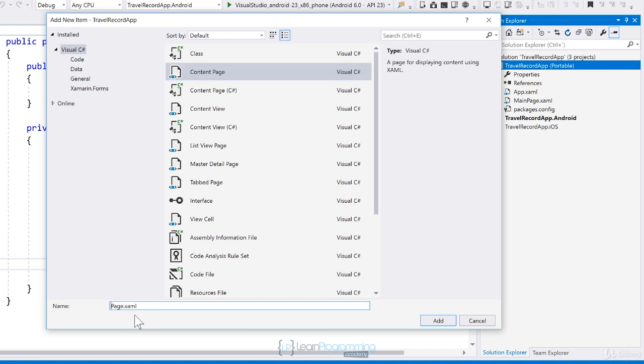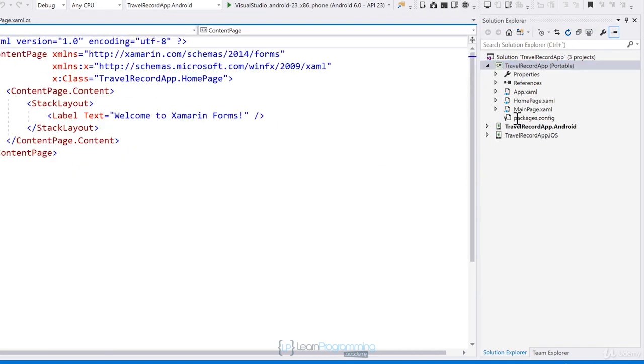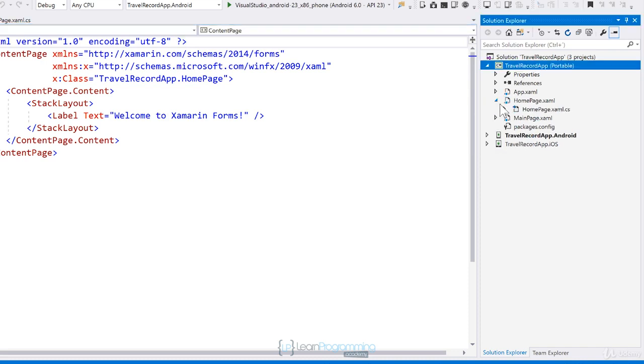Now, just as a good practice, all of our pages are always going to end with the word Page, just like we have the MainPage. Although we should have changed the name to LoginPage in this case. But just remember that as a good practice, you always want to set the name of a page to end with Page. For example, for this page that is going to be the home page, we can set its name to be Home and to end with Page. And just click on Add and it will be added to your project. And notice two things. One, the HomePage is very similar to the MainPage.